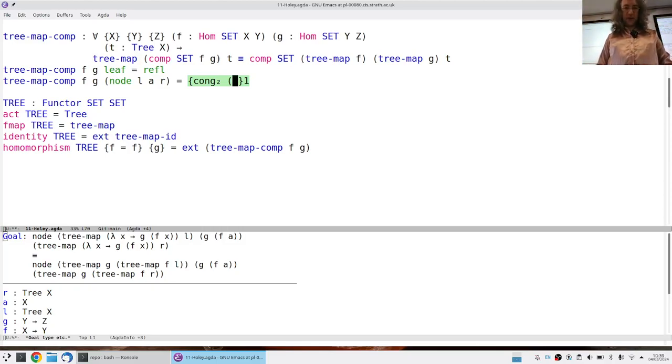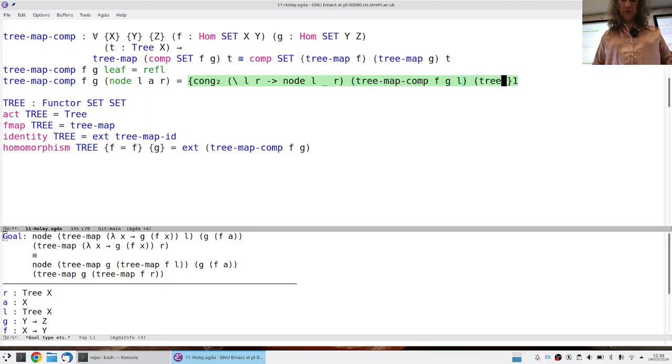So that's same deal. Lambda LR arrow node L something R. Can't even be bothered to say what. Tree map comp FGL. Tree map comp FGR. Get in.